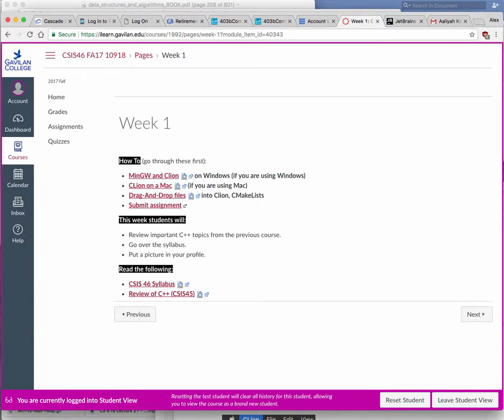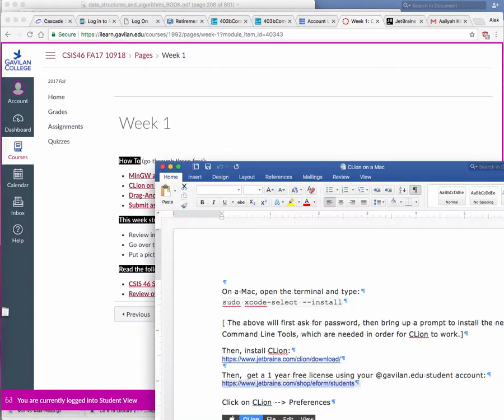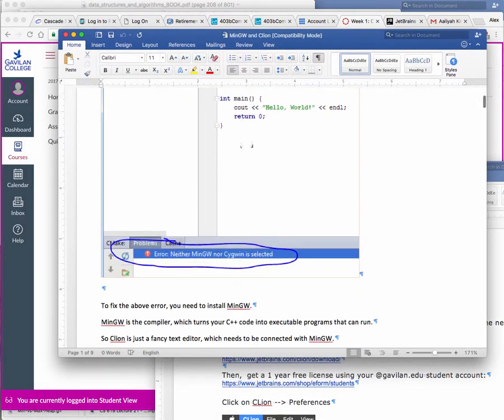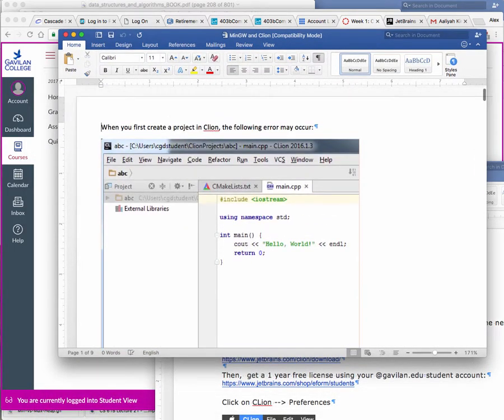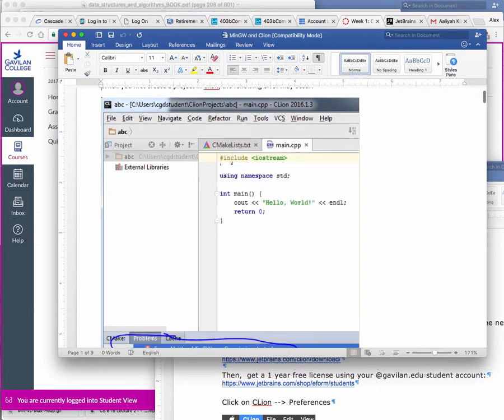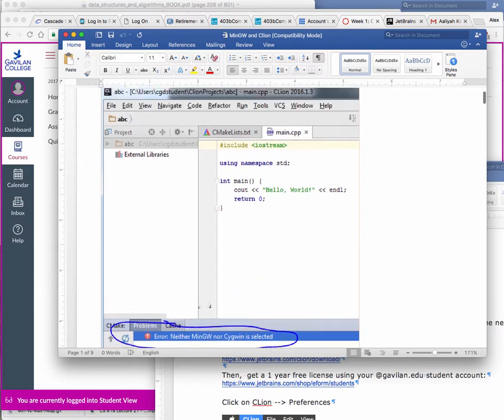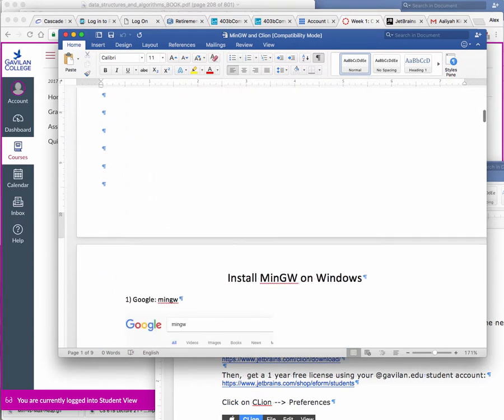So in there, I have a couple of links, MinGW and CLion on Windows. In order for you to use CLion on Windows, you need to install a compiler. The compiler is called MinGW. I think in here I have all the instructions that you need to install this thing and get it going. If you have CLion installed without a compiler, it will give you some kind of error message like this. You can't run the program without a compiler, basically.